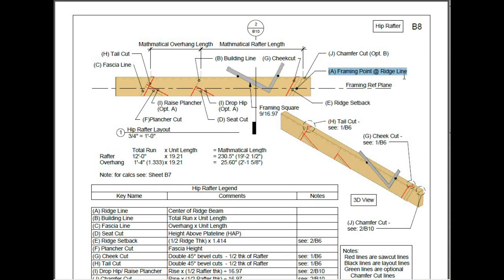Let's take a look at the layout for a hip rafter. Starting from the framing point A to the building line B, we want the mathematical rafter length. Total run is 12, unit length is 19.21. The mathematical rafter length will be 19 feet 2 and 1/2 inches.